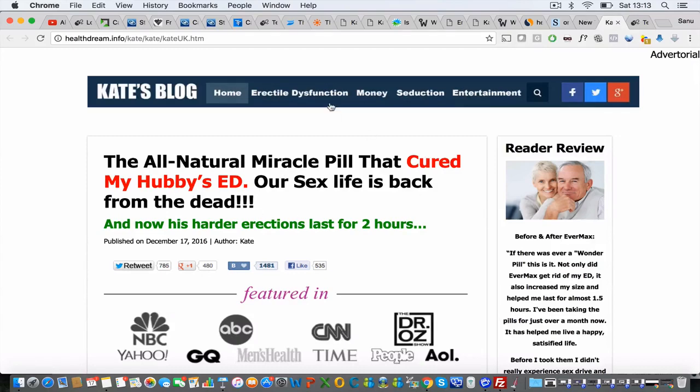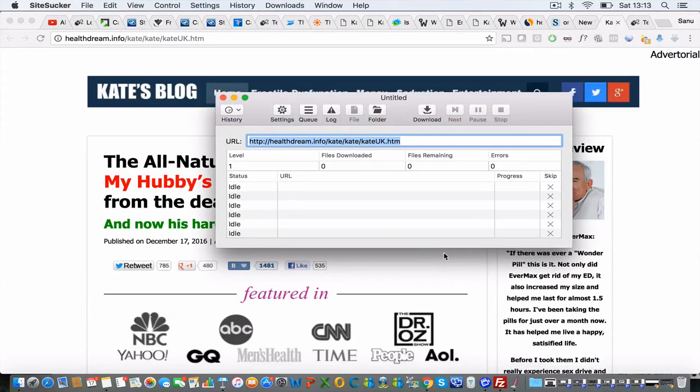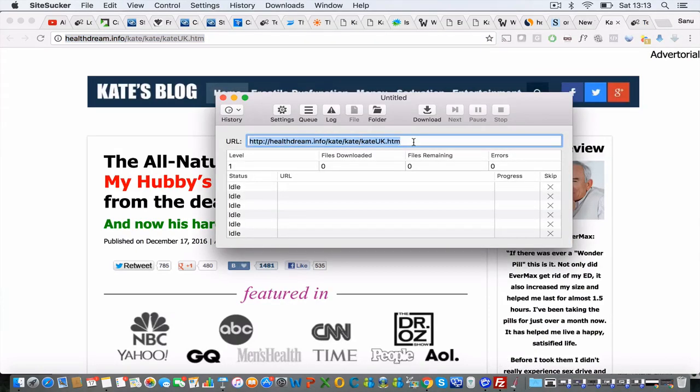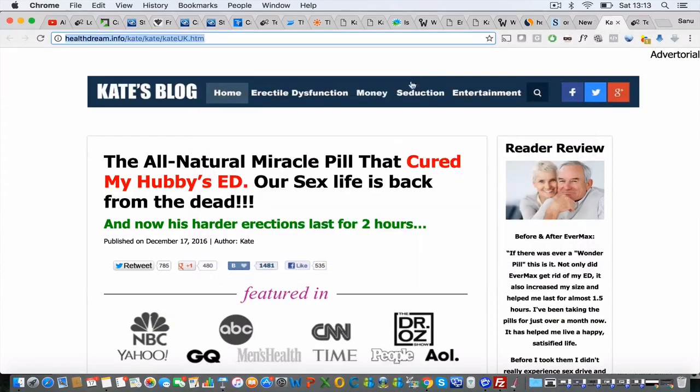So I've got a couple of options. I can use an application called SiteSucker, and all I have to do is copy their whole landing page URL, paste it into SiteSucker, and press download. Most of the time it works, but sometimes it doesn't work.